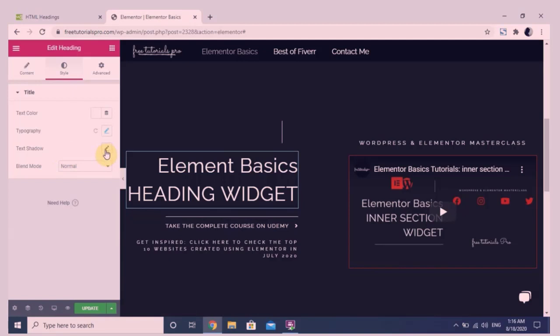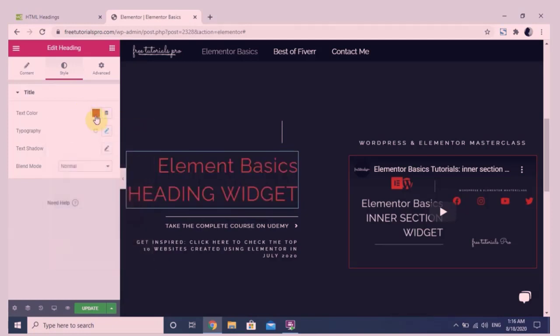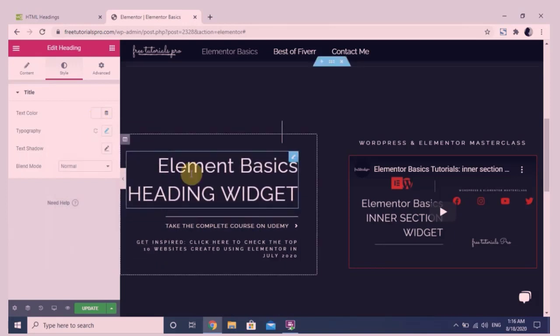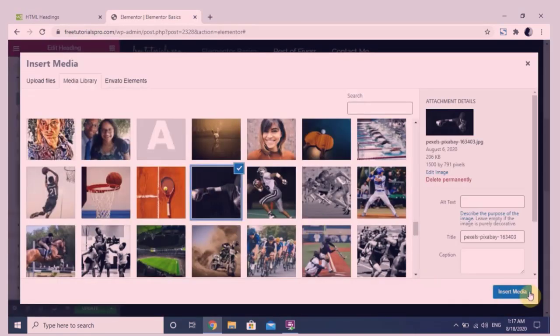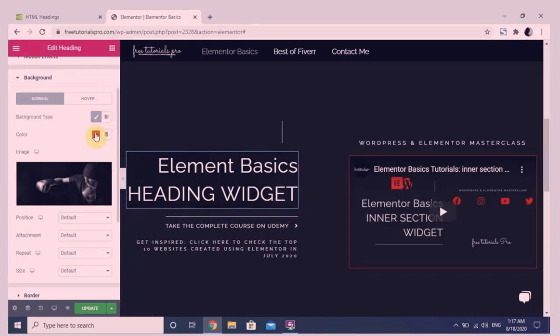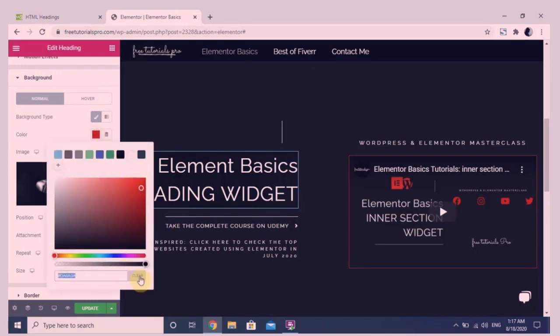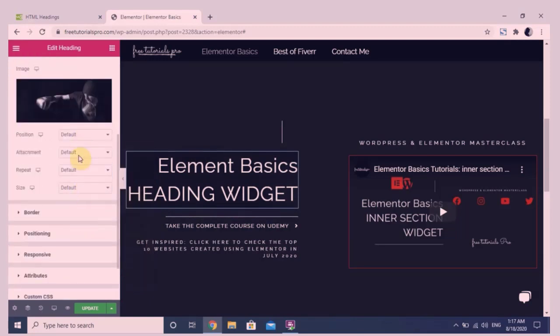I can use text shadow. I can do a lot of things in styling. I can choose a different text color altogether. I can just come back to white. I can even add a background. Let me show you how to do that. I can add an image. Let me choose a random image out here. So this becomes your background image. Just clear this. And I can even do some settings.